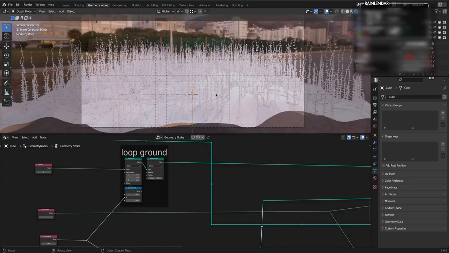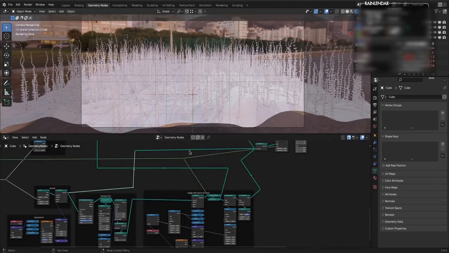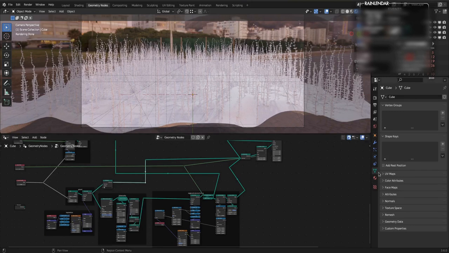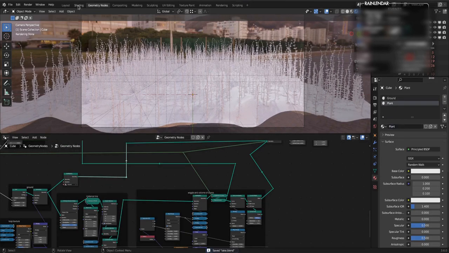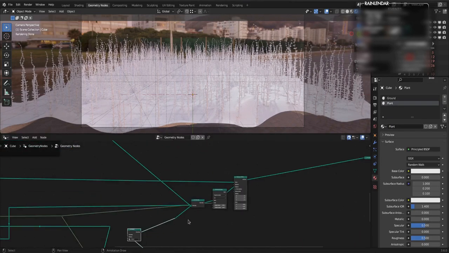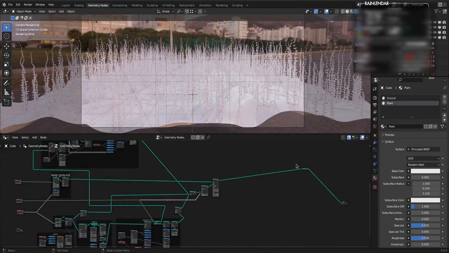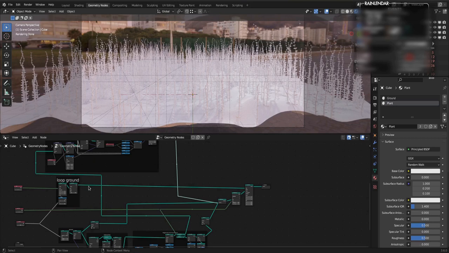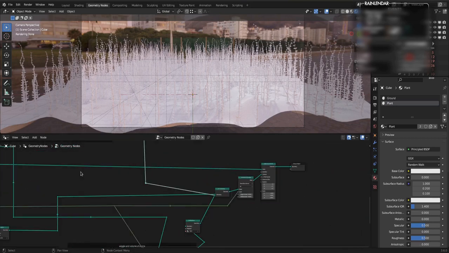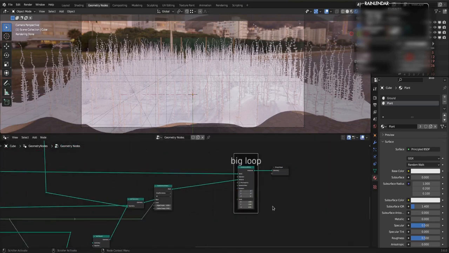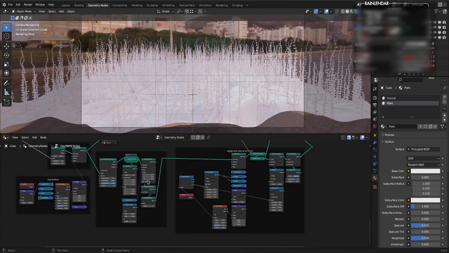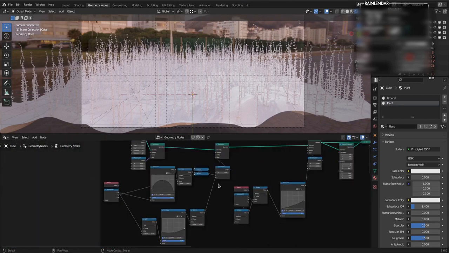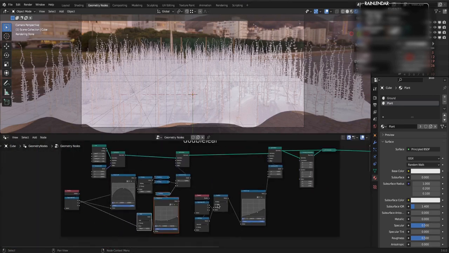So I can put down some set material nodes for the ground, the stem, and the leaves, and get ready to create a procedural material. This is still Nodevember. I still do some cleanup, and after that finally switch to the shader editor for more 2D proceduralism and beautiful colors.